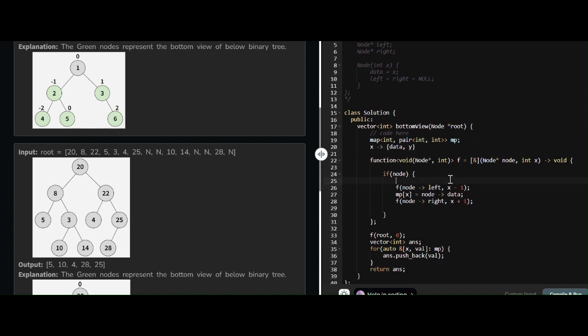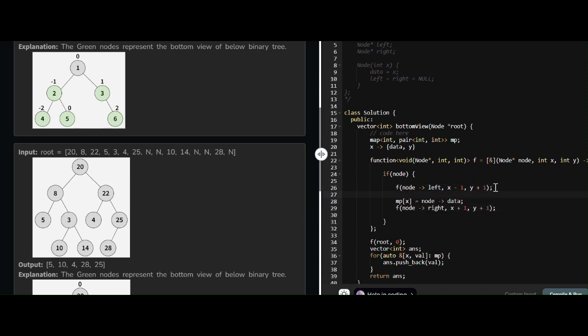So for that I have to also take the y, and update the parameters in the member function. Now in the function call, every time I go to the child node, the child node would be at +1 level from the parent node, always +1, either I'm going left or right. So the vertical level would be y+1. Now I will check in the map if map x dot second, basically the vertical level of the stored node, is smaller than or equal to y, that is the current vertical level.